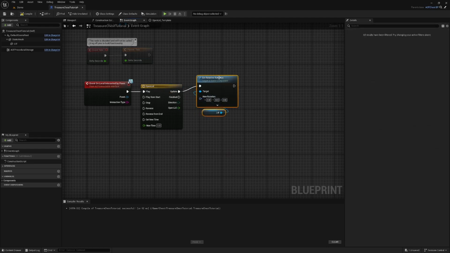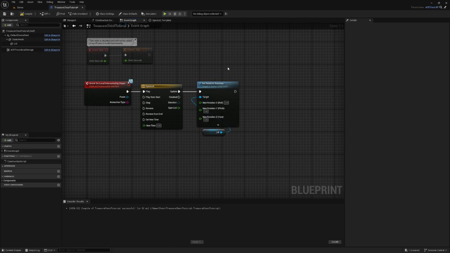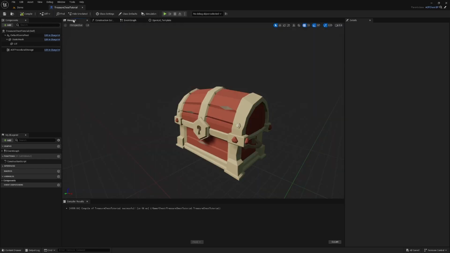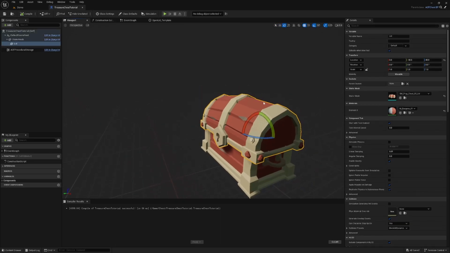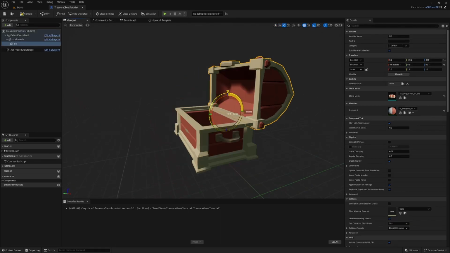And now what I'm going to want to do is right click on this new rotation and split struct pin. And in my case, I'm going to want to adjust the X axis, which is the roll. Let me hit compile and save. And when I go to my viewport, I basically just want this to open up just like this.